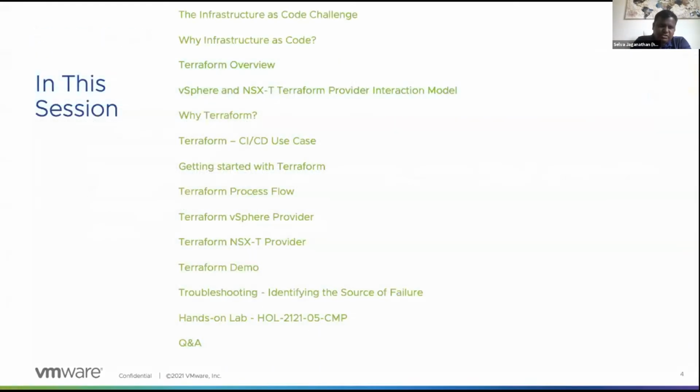so today's session is a huge list, but I'm going to condense it to make it simple and easier for everyone to digest. We'll mainly cover infrastructure as code, and we'll do a deep dive into Terraform, and then we go into the vSphere and NSX providers. And then finally we jump into the troubleshooting scenarios, and we'll explain the hands-on lab.